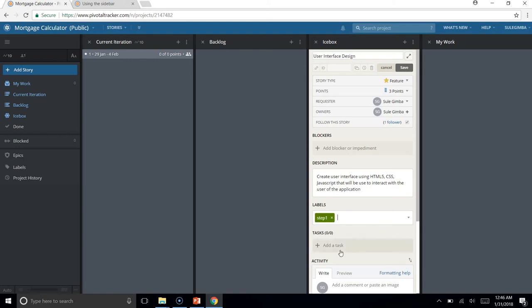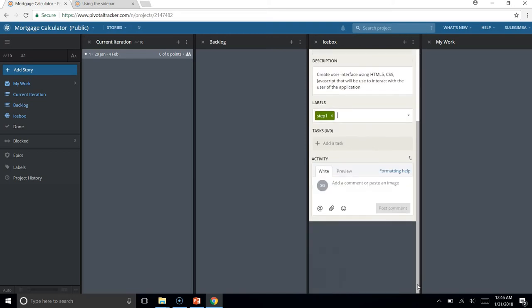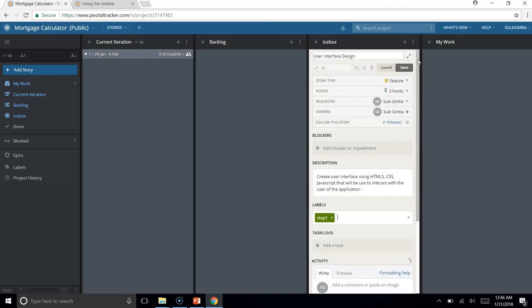Once I'm done here, I have the label, then tags. You can add extra tags to a particular story, and you can do a lot of other things, but for now I want to leave the tags area empty. We can come back to that later. The other things here, I want to leave them for now. Then I will just click save.